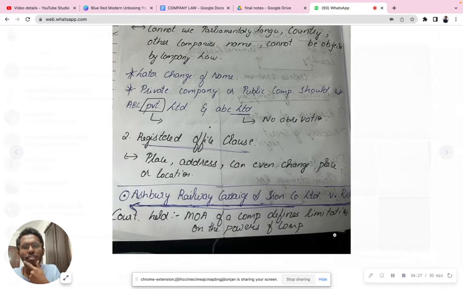So in registered office clause, what all will be there? Place will be there, address will be there, can even change the place or location. You can even change it on a later date, but in that registered office clause, you'll be having all kinds of details. Okay. And there is one important case law.